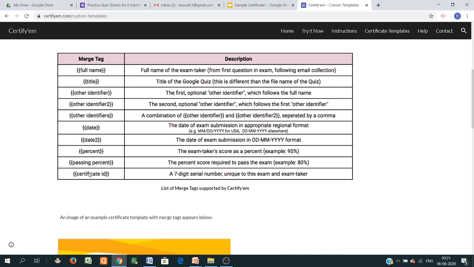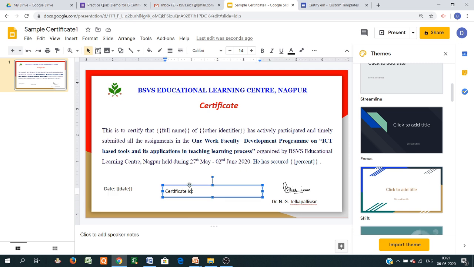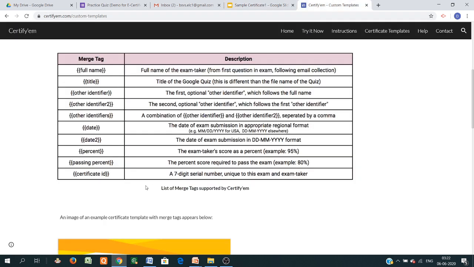Then another is the certificate ID, for the generation of the certificate ID. So it is certificate ID. Just click here, then bracket, certificate ID. Just write it as it is, which is mentioned here. Certificate ID in small letters.